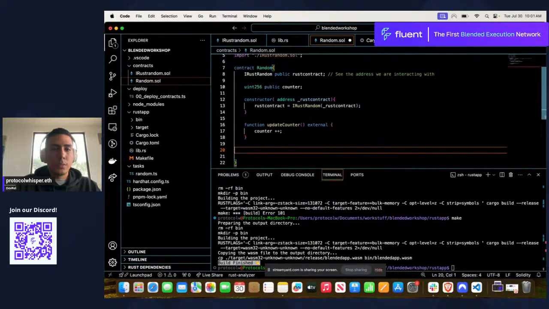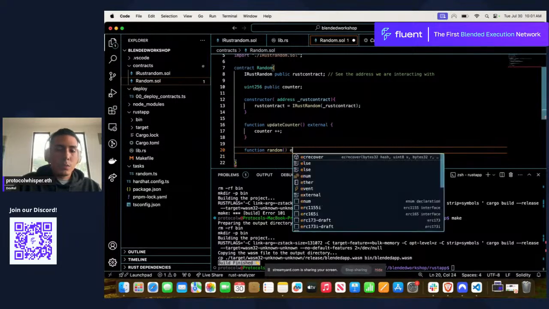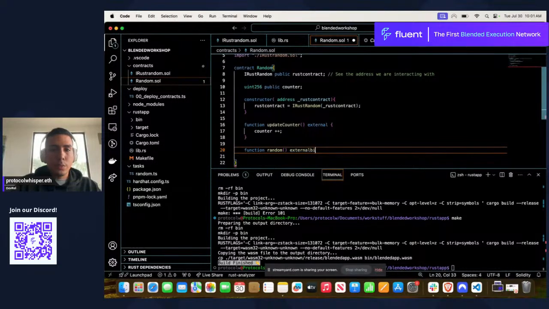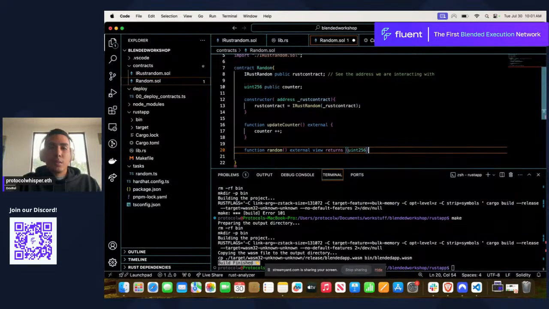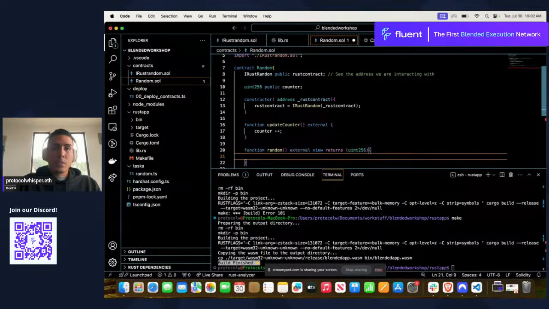What are we missing? Of course, the random function. So what is it going to do when I call my random function in this Solidity smart contract? This will be external view returns, and this will return a uint256. If you have a keen eye, you will say, hey, but you were returning a u64 in your ROS smart contract. Why are you putting a uint256? I did this because it's all done at the backend, so I wanted to show you guys how it is handled.